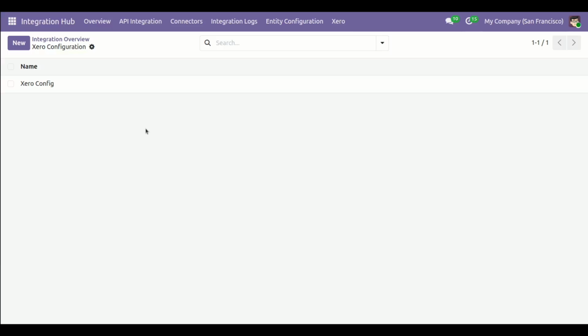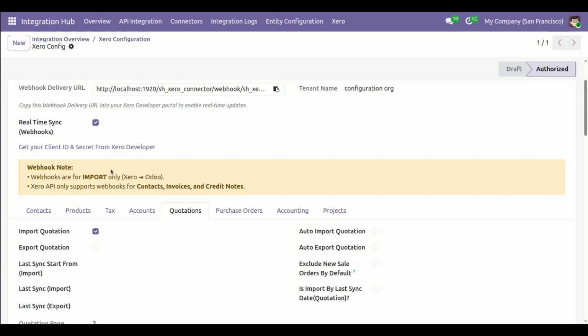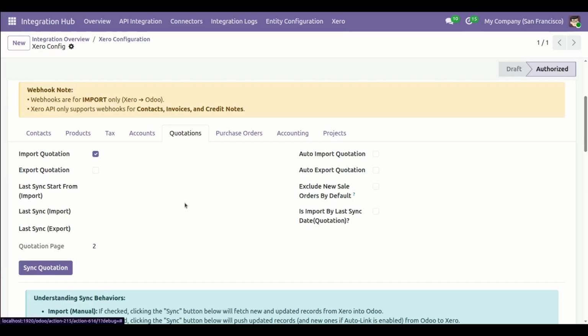Quotation sync functionality of Softhealer Xero Connector module. Let's click on Xero configuration. In the quotation tab, you can see several checkboxes for sync quotation, import quotation, export quotation, auto import quotation, and auto export quotation.